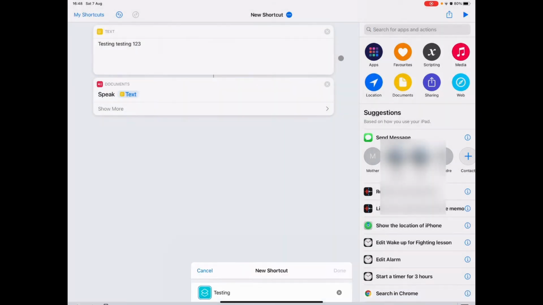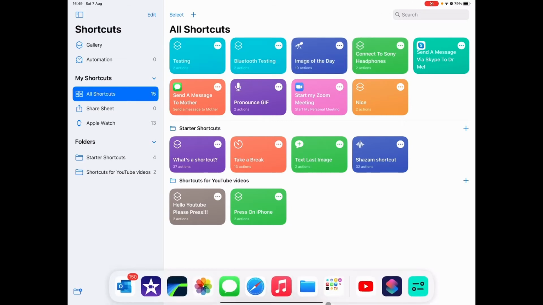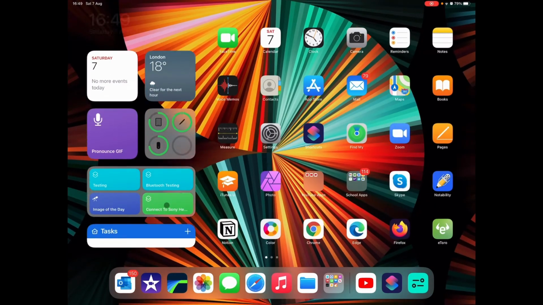Okay, done. And now we should try it. Testing 123. Okay, that worked. Alright, now we will show you how to do a widget.